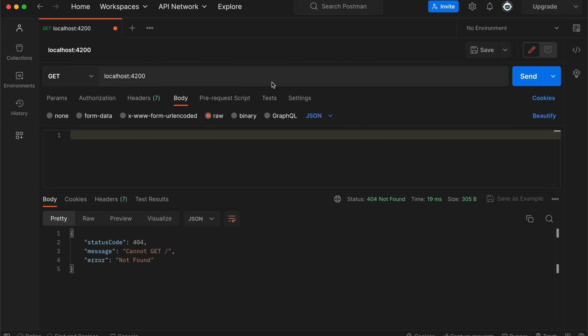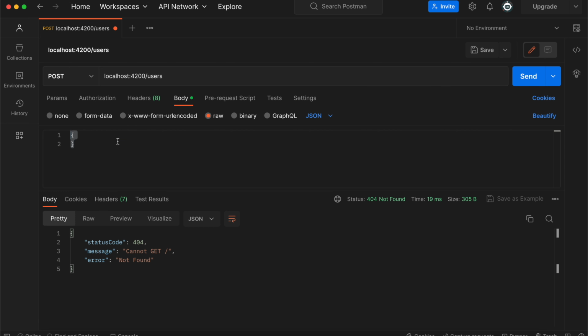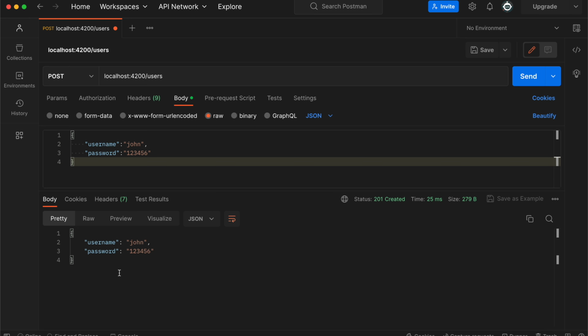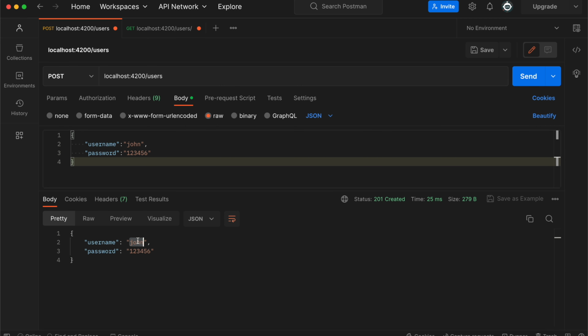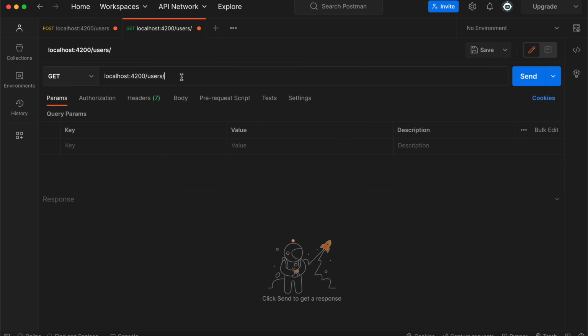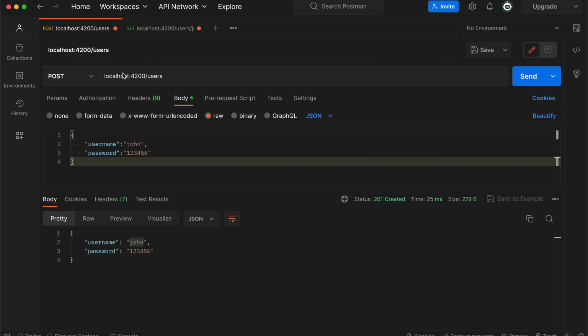Let's check our app is perfectly running, and then we will try to create a user using the POST method with the username and password payload. Now as you can see our user is created successfully. Let's try to get it by username. So this time our username is John. We'll copy it from here and try to get this user info, and we get this information successfully.